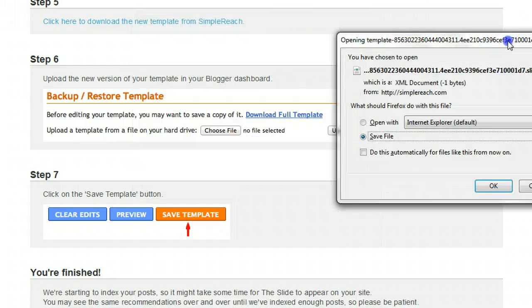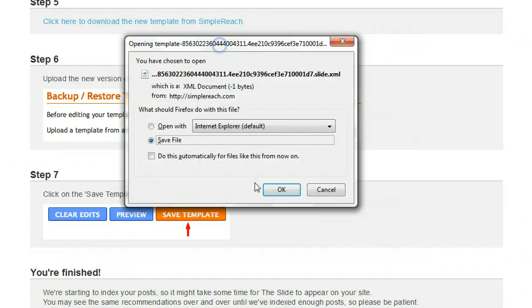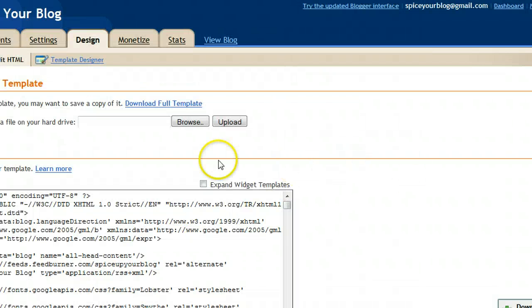And you can also see here that they have all the steps showing how to exactly go back and do it. So I don't really have to tell you too much. But we're going to save this. This is the same template, but with the slide added. So I click OK. That will save. We can now return to Blogger.